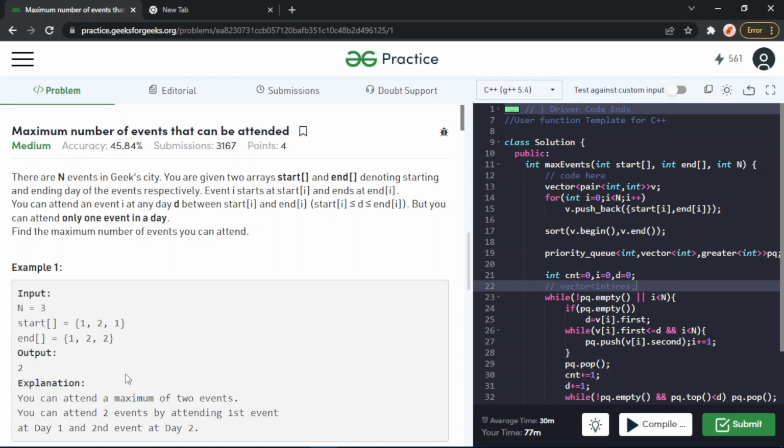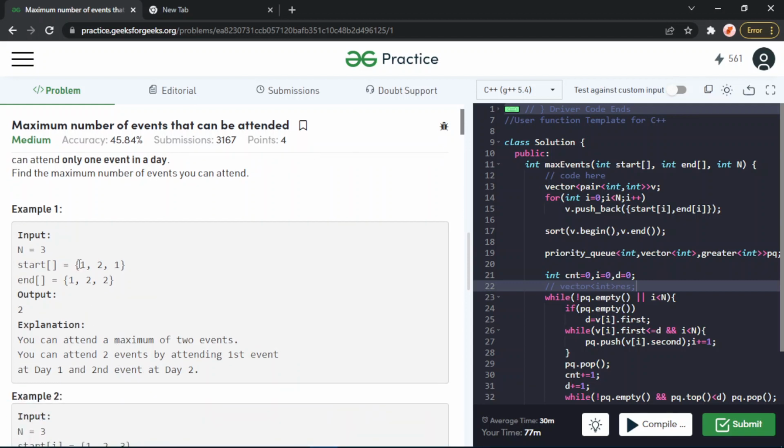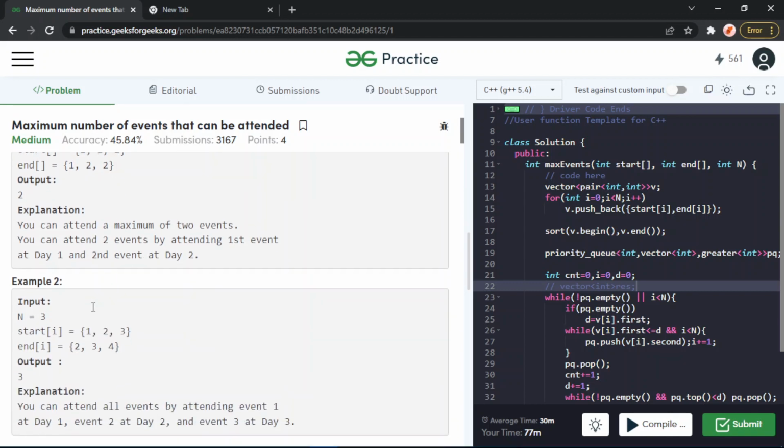So we can see that we can attend only two events here: the first event, which occurs on the first day, and the second event, which occurs on the second day. So my output is 2.